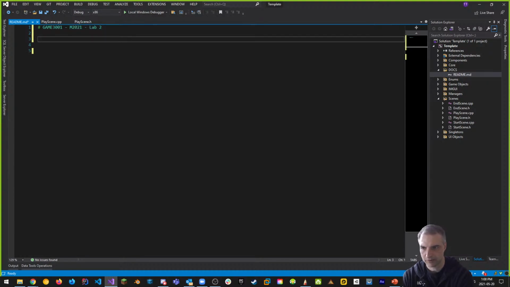And we can say for a description, demo project for GAME3001 lab 2. Okay, that's your README file. The README file is just a file that's going to show up on GitHub, on your GitHub.